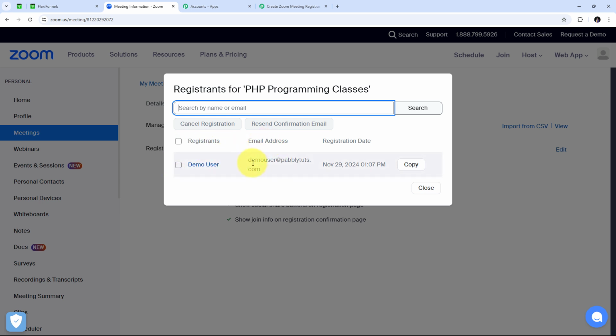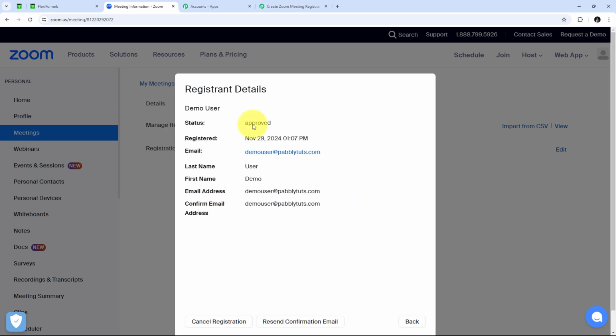I have the email that is demouser@pabblytudes.com. And I have my registration date and time. So this is the registration date and time. So I'm going to open this registrant. And here these are all the details of my registrant that I have just created for my Zoom meeting.